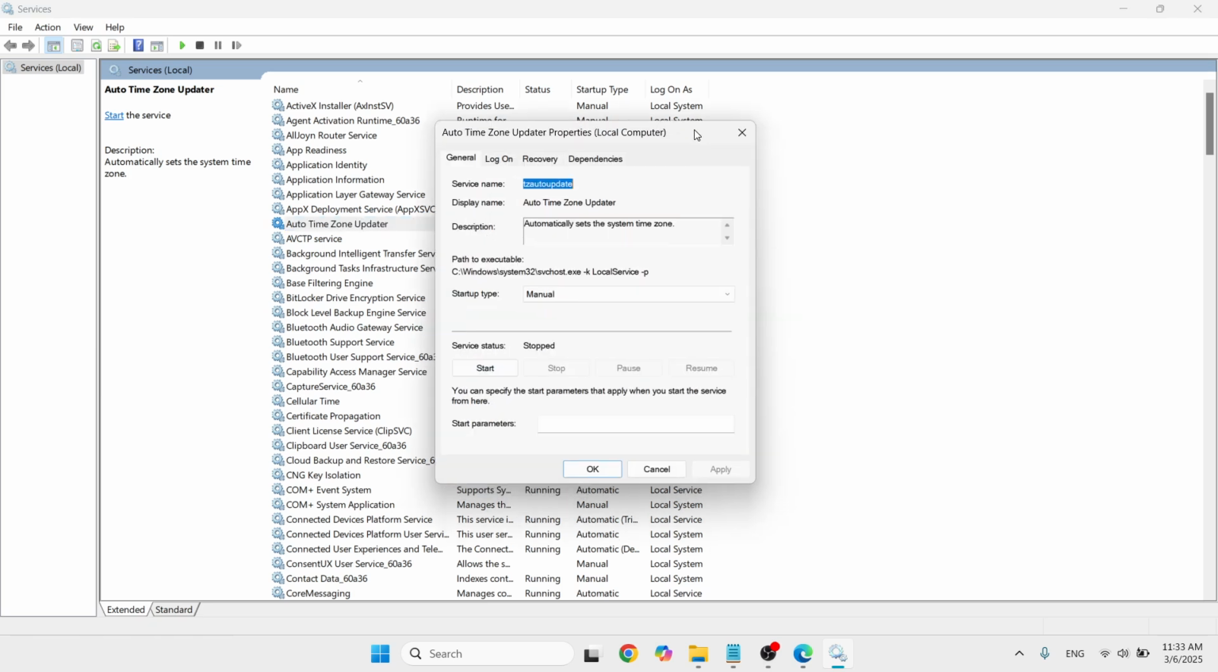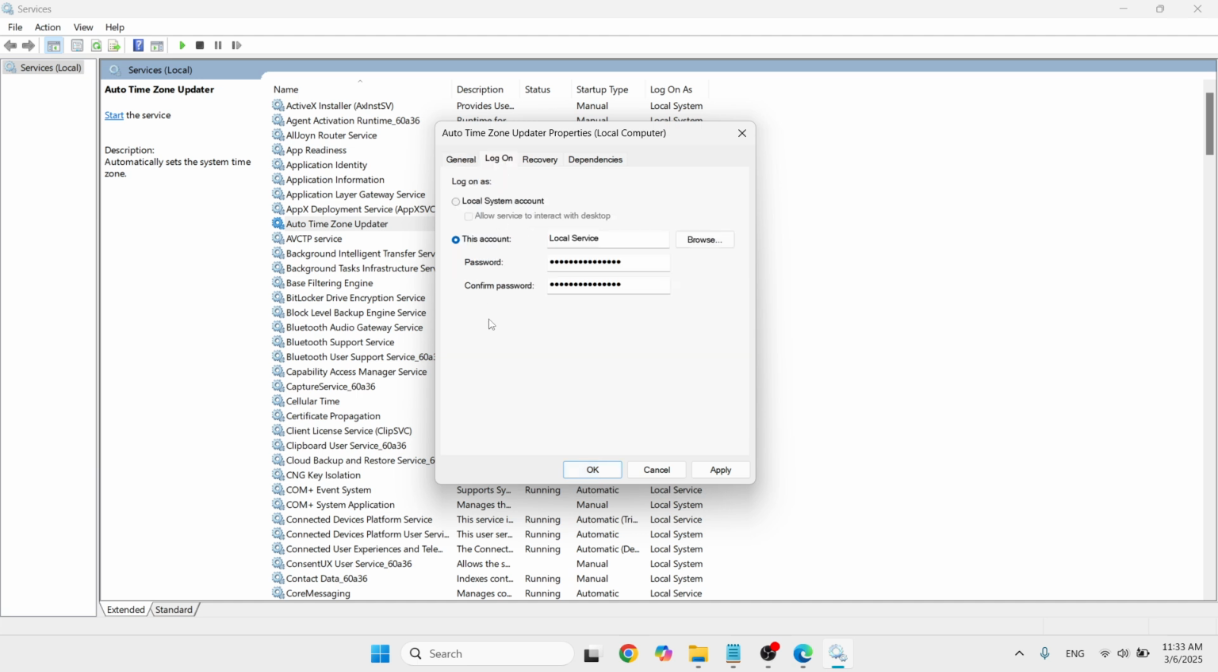So let's say, for example, this is the Autodesk Desktop Licensing Service Properties. Just go with startup type and make sure that it is on Automatic, then apply and then okay. Once you're done, proceed to Log On and select this Local System account and then check this box which is allow service to interact with desktop. Click on apply and then okay.